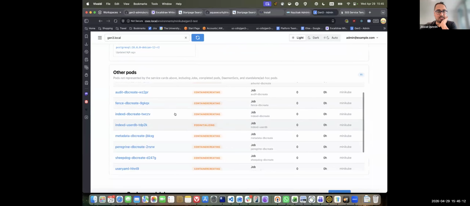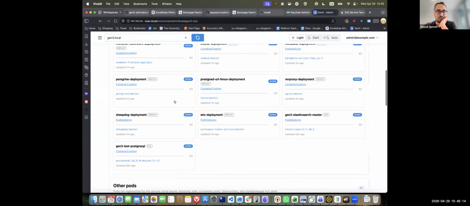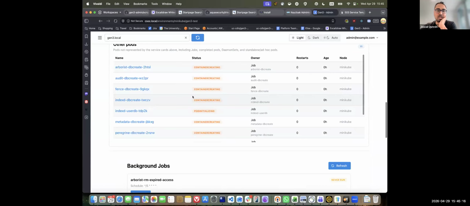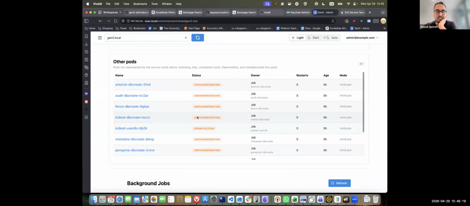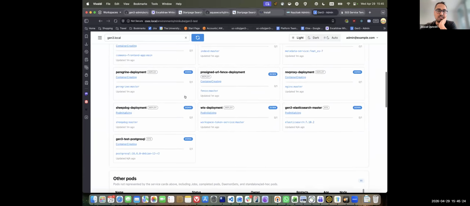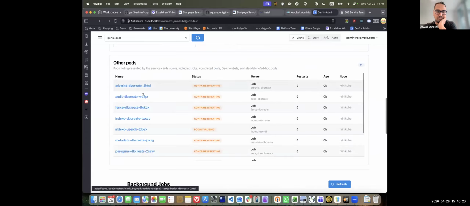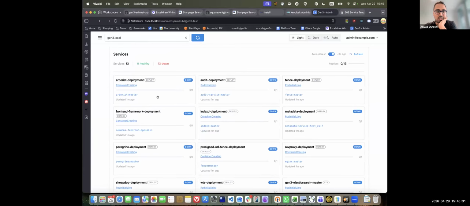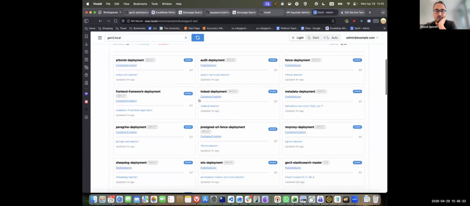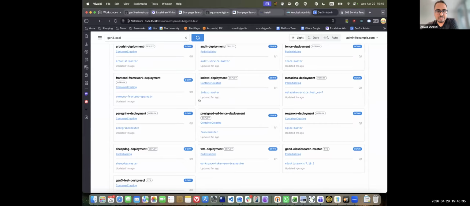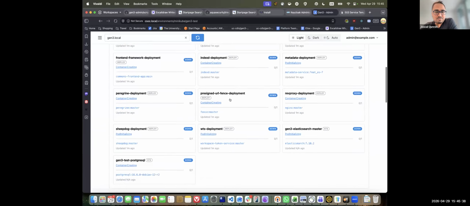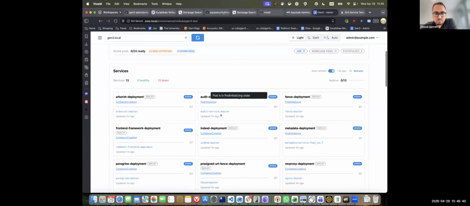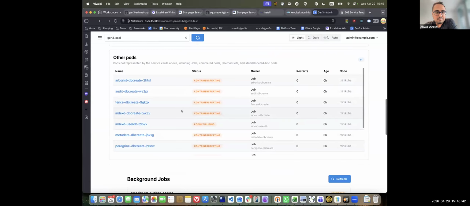Here we see all of the pods that are not associated with the services themselves, so like jobs or ad hoc pods or containers that are running on this namespace. A lot of these services are now basically waiting for the databases to be created. And if you've deployed the Gen3 Helm charts before, you know that we have some semaphores within our secrets to let our services know that it's safe to start. So they will just be waiting and waiting until these database create jobs have completed.